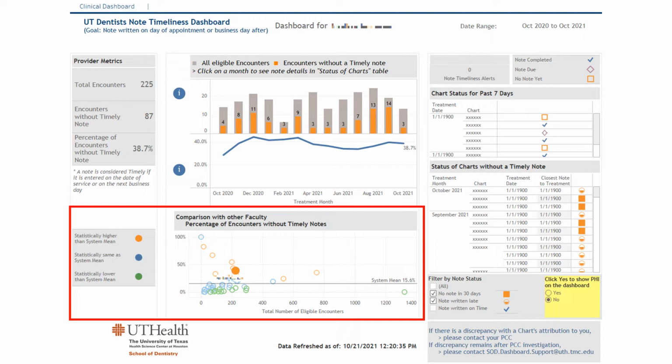This type of graph, called an analysis of proportion graph, takes into account how many patients you've seen during the time frame and then can make statistical comparisons, whether or not you've seen 20 patients or 200 patients. This graph also shows you how you compare to the system mean, or how everyone at UT Dentist is doing as a whole. You can see that the UT Dentist system mean as of October 2021 was 15.6%, meaning 15.6% of all patient encounters with any provider included here did not have a note entered on time.